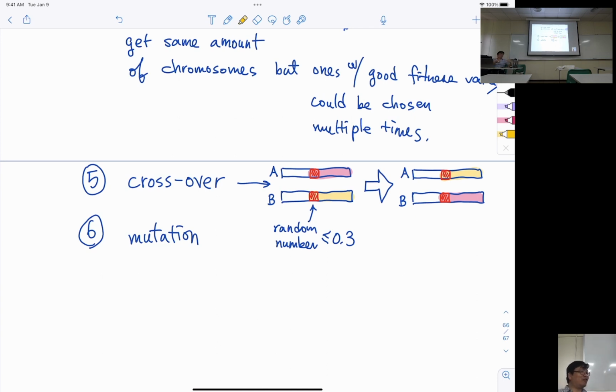So crossover randomly decides whether two chromosomes need to exchange their parts. And sometimes if the random generated number doesn't go below 0.3, crossover doesn't happen. Usually we call this the crossover rate. And when you publish a paper, you need to tell what your crossover rate is, what the rule of your crossover is.